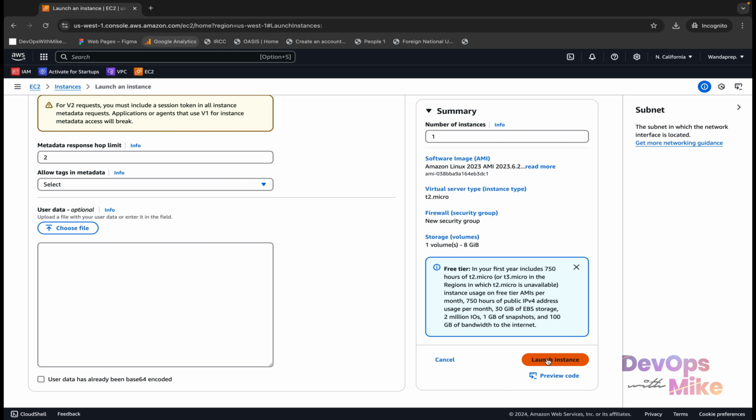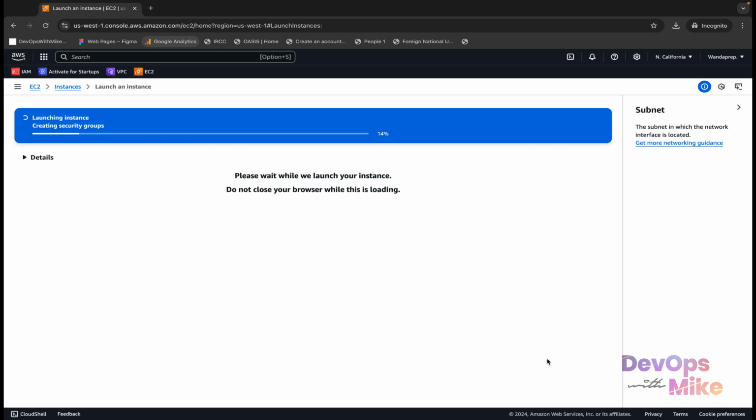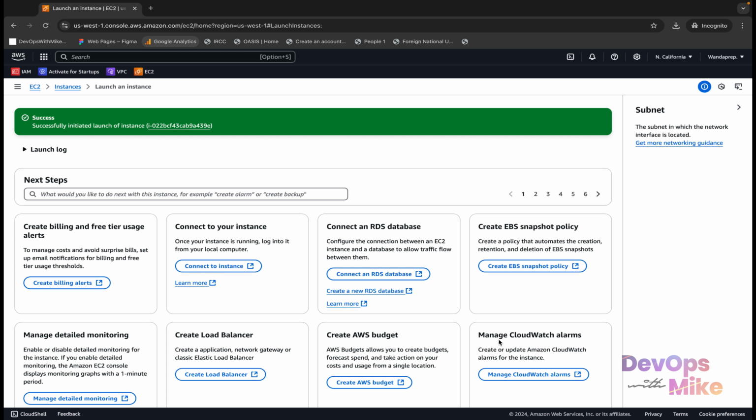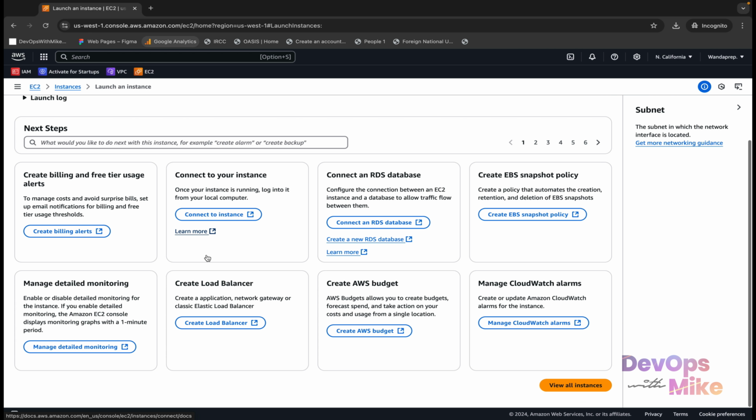Once you do all of these, all that is needed to create the instance is to select launch. Once you click on launch instance, it's going to say launching instance. It begins by creating a security group, and then after creating that security group, you attach it to the instance. It says, please wait while we launch your instance. Do not close your browser tab. After the security group is created, it now uses that security group to launch the instance. It tells you successfully initiated launch of instance, which means it's currently being initiated.